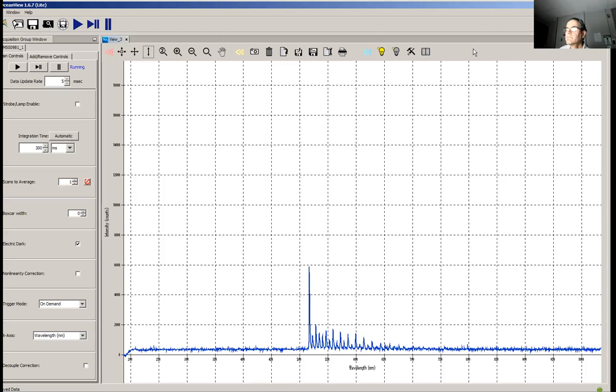Okay, well, now we've got that set up. Let's take a look at the spectrum. Here, I'm going to share the screen from the computer. Okay, there we are. So what you see here is something interesting.